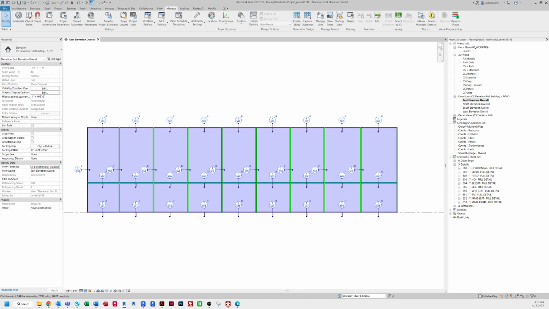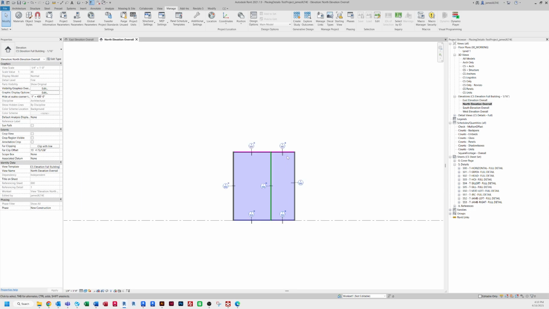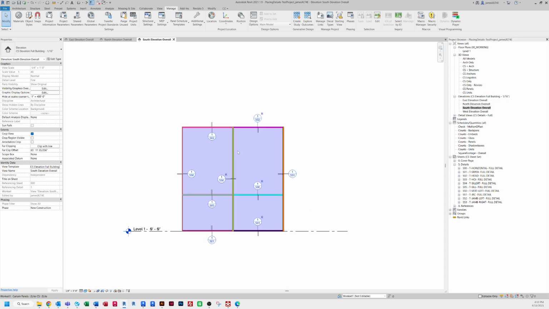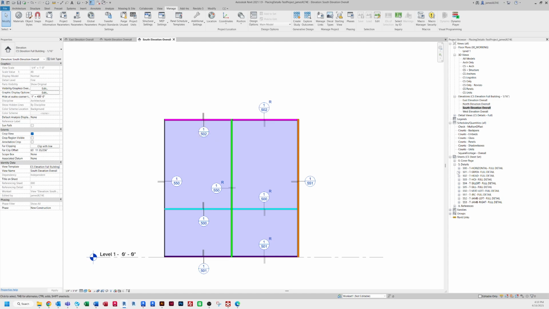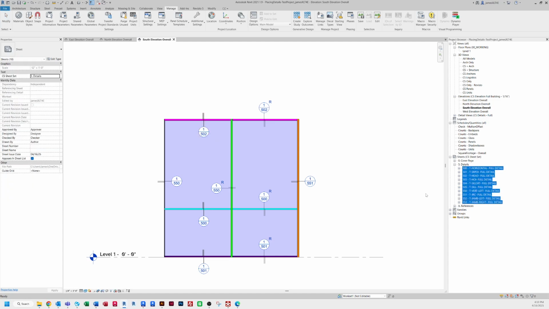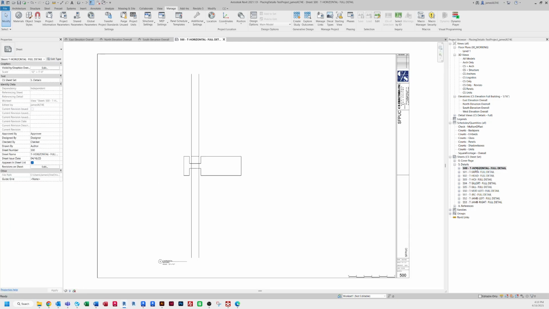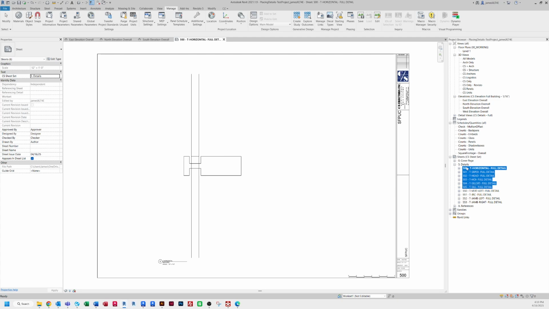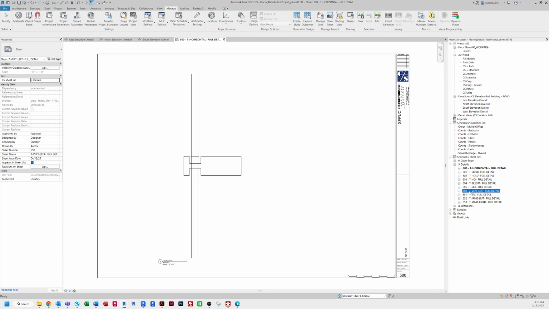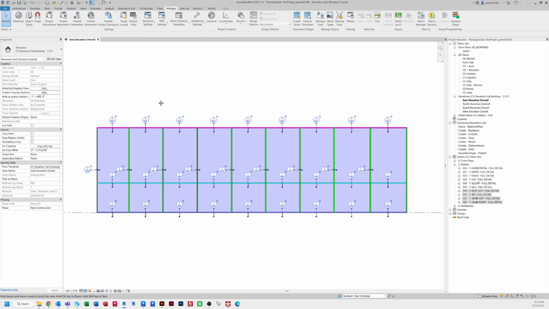So now I have every elevation with detail bubbles and reference detail bubbles. I have all these sheets here, each containing my detail and each numbered correctly. So my horizontals are numbered 500 to 549, so you see 500 to 505. My verticals are numbered 550 to 599, so you see here 550 to 553. That's how you do it.